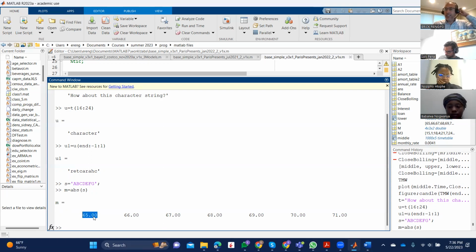So if you do Alt 65 in your computer, what are you going to get? A. Alt 66, you get B, etc.